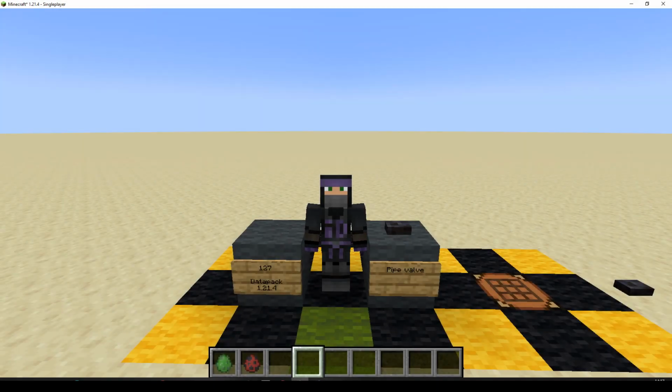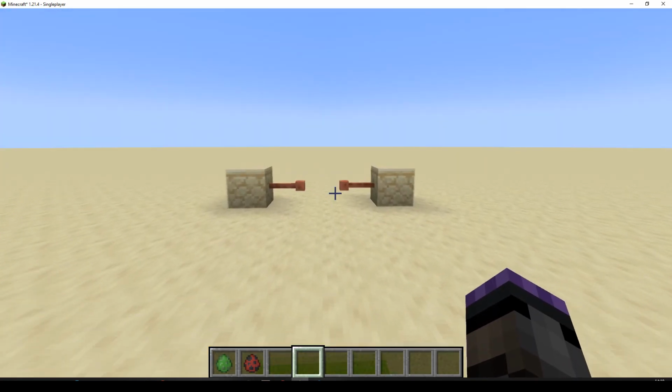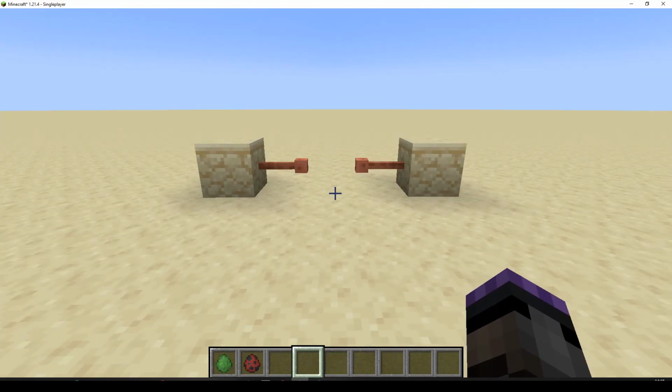We're in version 1.21.4. We're going to be making a pipe valve. Now we've made this before with commands only. It was episode 399. But I want to use it in my map that I'm making, so I've redone it for a Datapack.